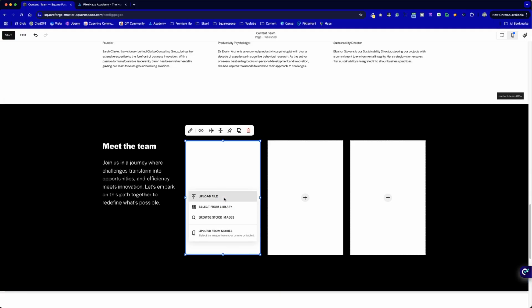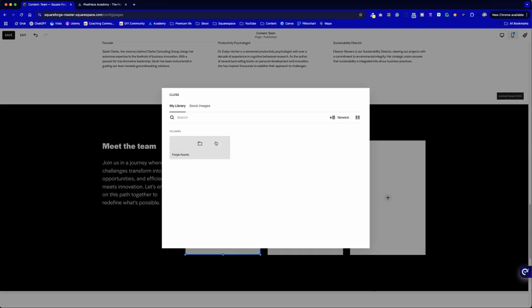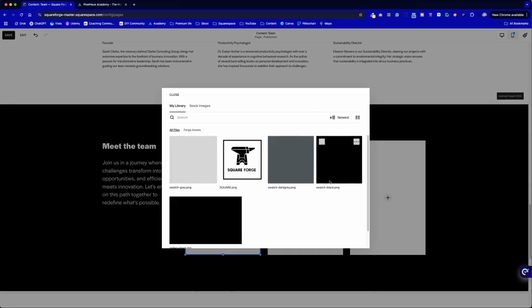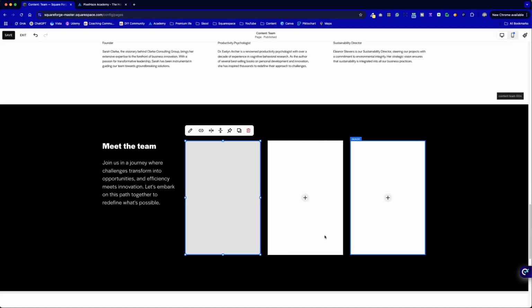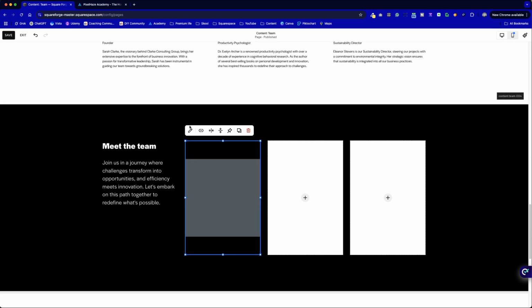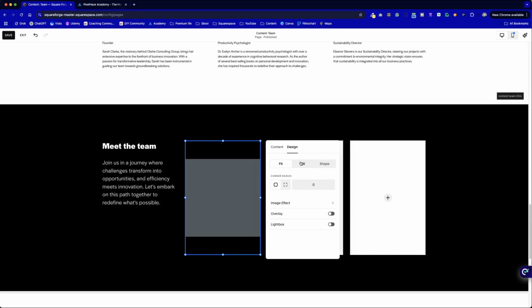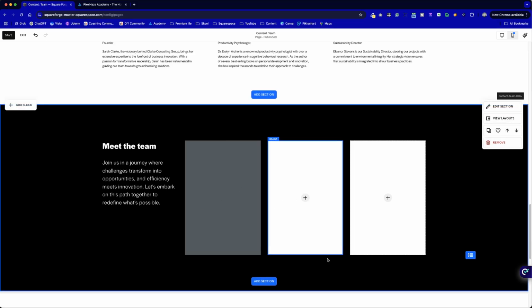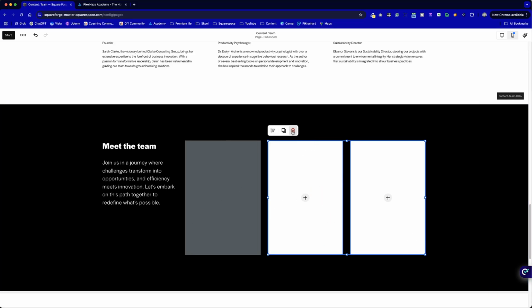So now we're going to add the select from library, and I've got some just solid swatches that I use for all my images in SquareForge. We're going to go to edit the pencil option, we're going to go to design, and then we're going to go to fill. Once we've done that, we can now get rid of the other 2 images.